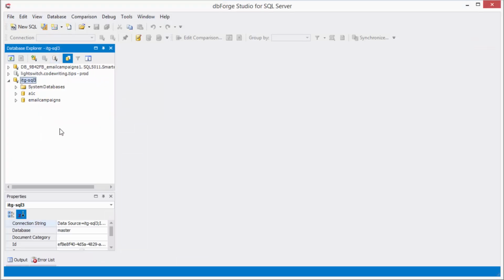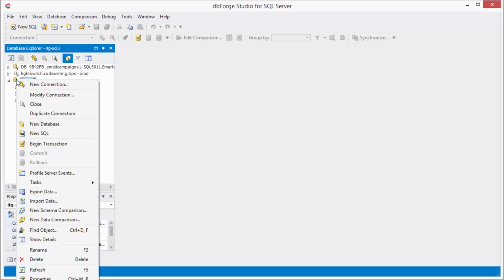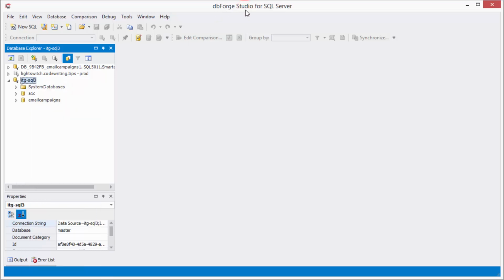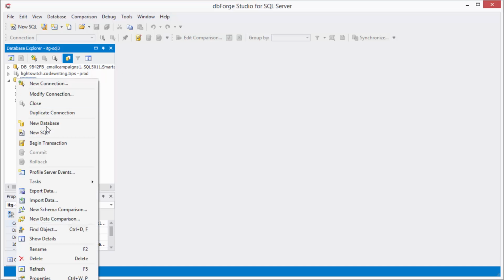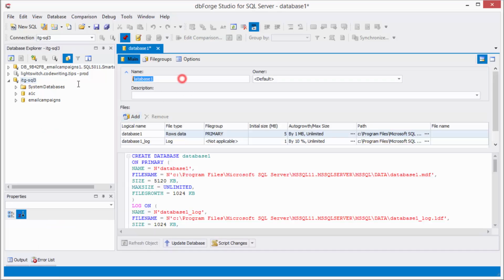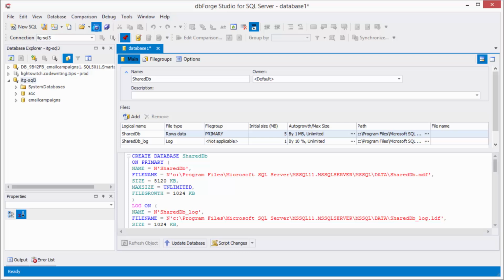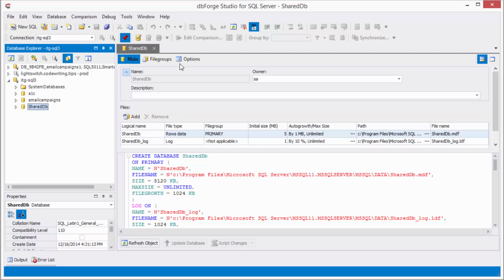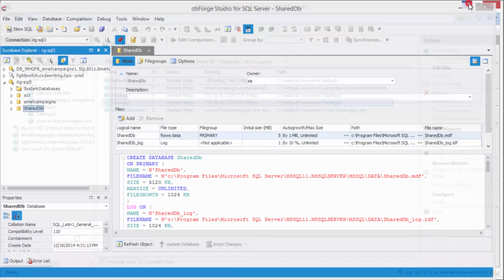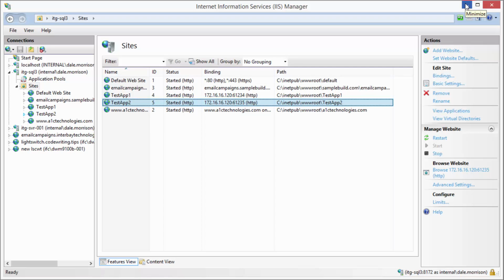And you need to make sure you need a database, shared database. So I'm using dbForge Studio for SQL Server. And I'm going to create a new database. And I'm just going to call this shared DB. And let's go ahead and save it. Boom. Database is created. All right. So we got two websites, test app 1, test app 2, and we've got a database.